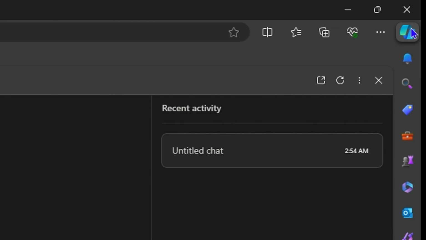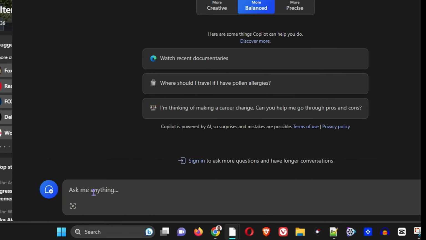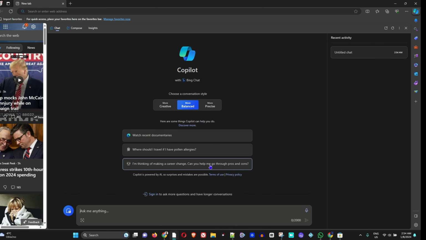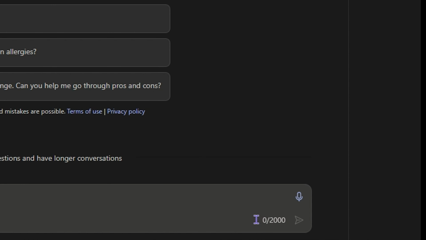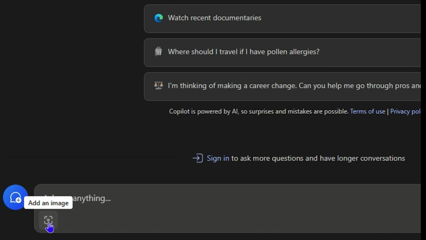All you have to do is simply click on the Copilot on the upper right hand side and you will have the Microsoft Copilot, so you can use it. It's something like ChatGPT. You can go ahead and ask it whatever you want. Have fun using the Copilot. Here you have it guys. You can basically play around with it. You can type whatever you want. It has over 2,000 characters that you can use. You can also use the microphone as well, and here you can also add an image.